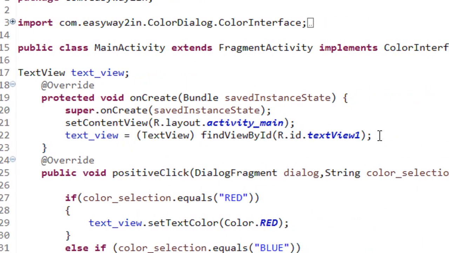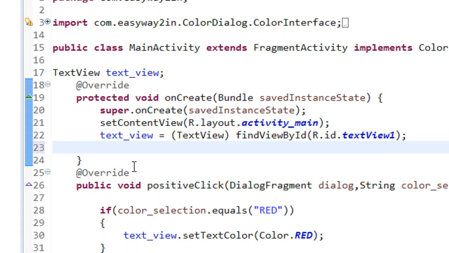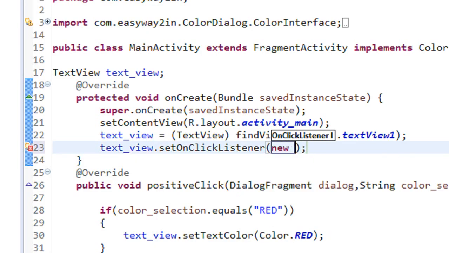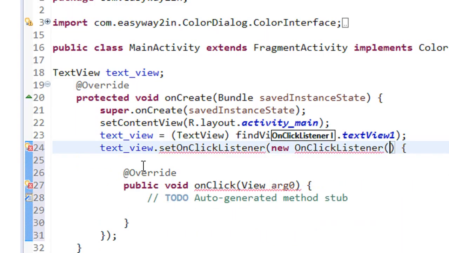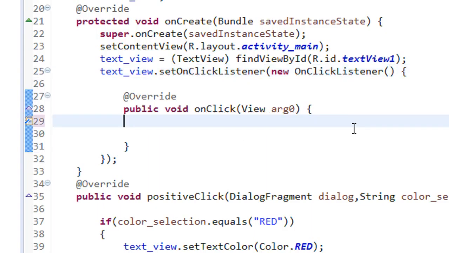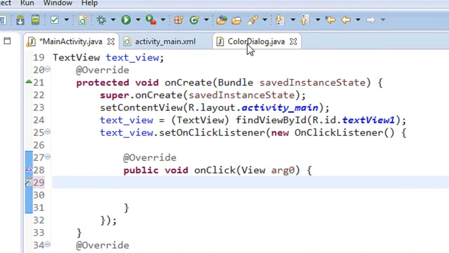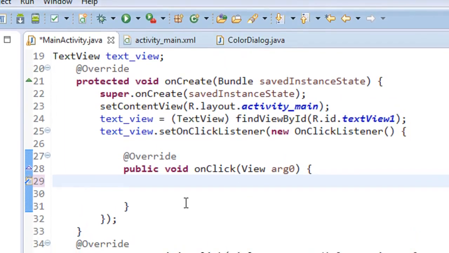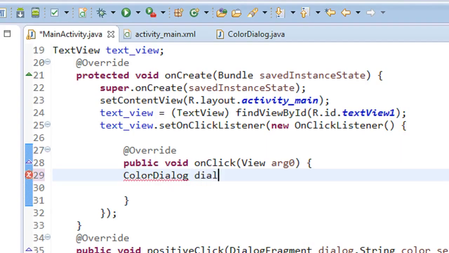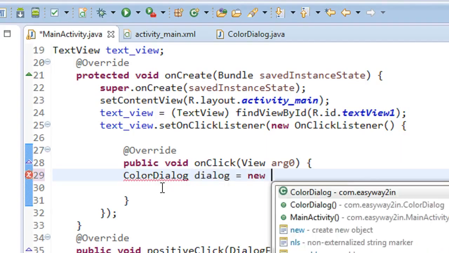Okay, one more thing, we have to create an on click method for the text view. We forgot that one. Text view dot set on click listener, new view dot on click listener, import the packages. Now here I am going to make an object of the dialog class. Here the class name is color dialog. So I name the object as dialog equal to new color dialog.